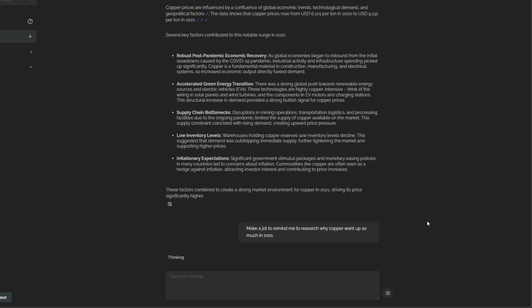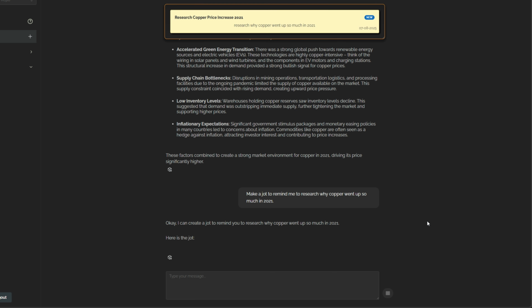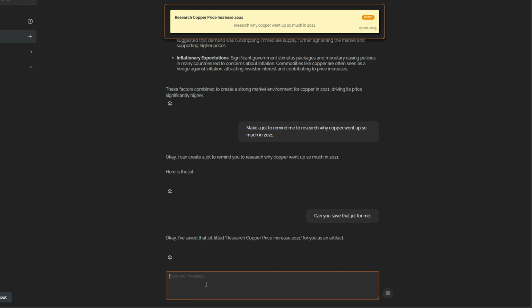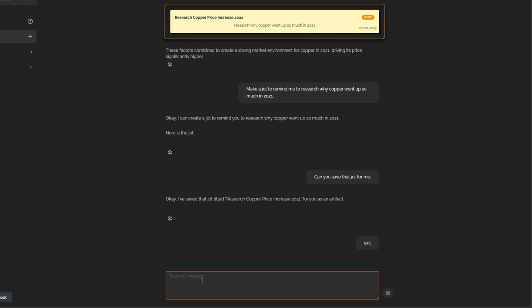Again, this is also a procedural memory. The idea of what a jot is at all is a memory that I saved in the system. And so now it made me a jot, and I'm going to ask it, can you save that jot for me? So not only does it have a procedural understanding about how to make a jot work, I can also say that you can save it, and now it saved it as an artifact. You might have missed it, but it went from new to noted. Okay, so I'm going to just tell it to exit that for now.